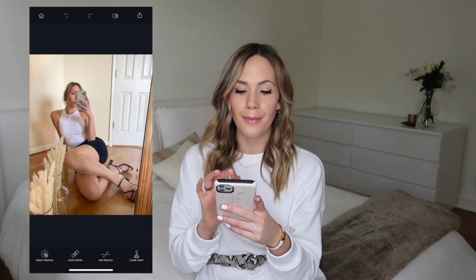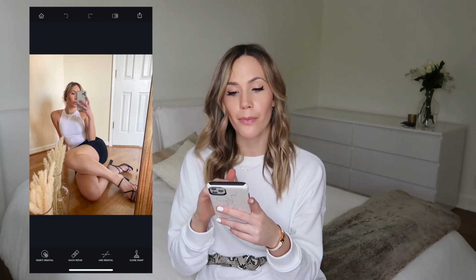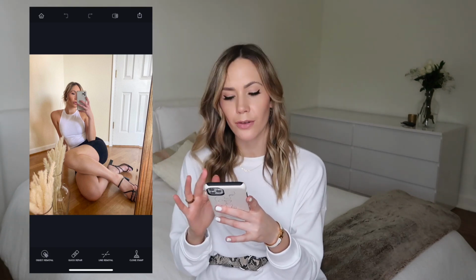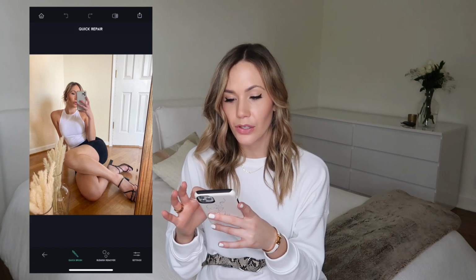So basically I'm going to add in that photo that I just edited, and the process in here is super simple. I actually am going to try to remove that door in the background. There's nothing wrong with the door, it's just something that I don't want in this photo anymore. So I'm going to start with the quick repair option. I might have to switch over to object removal, but usually it's kind of like a trial and error with this app. So I'm going to zoom in.